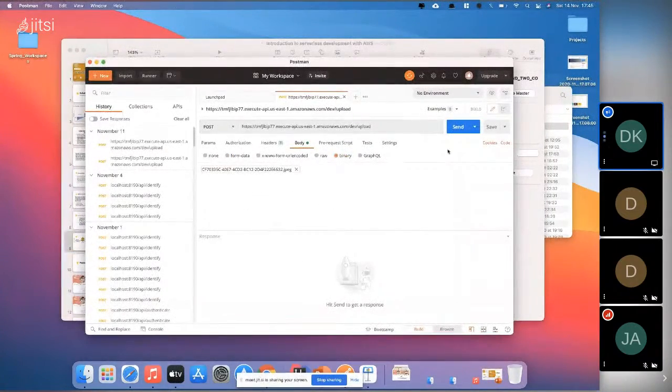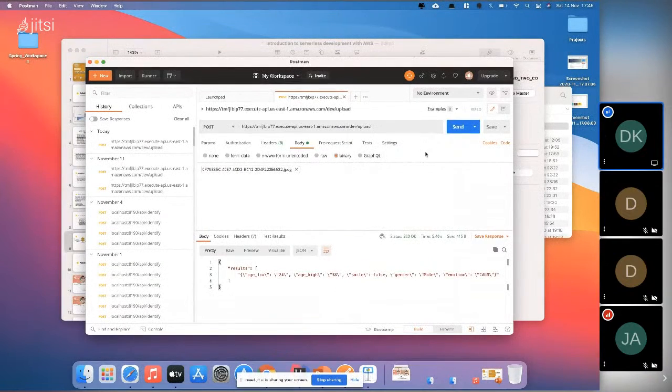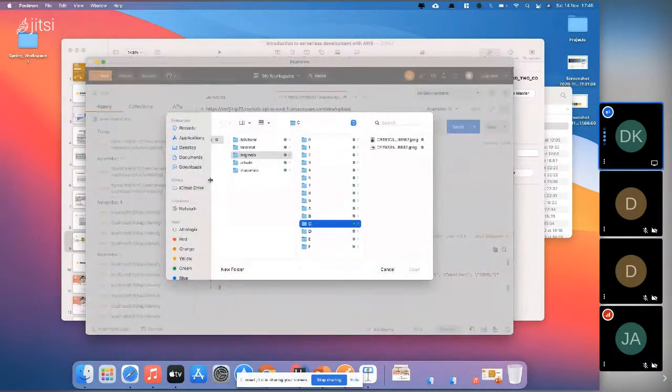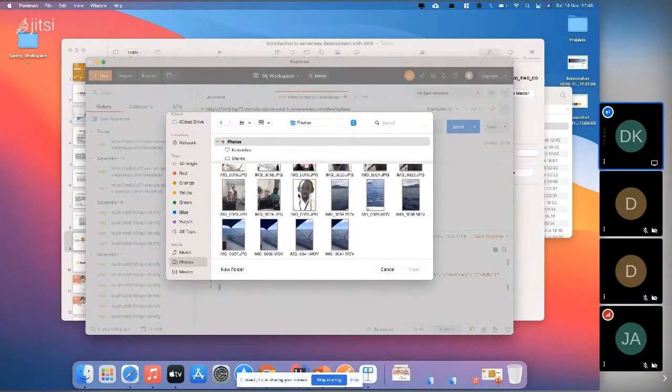So here I send the request. It's processing. Okay, so you see, from the image, let me show you the image I uploaded. So this is the image I chose, and then this is the result I got.